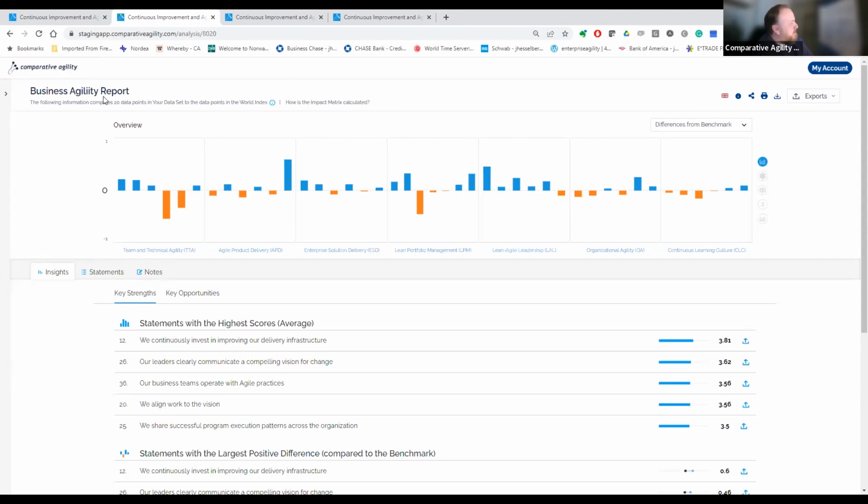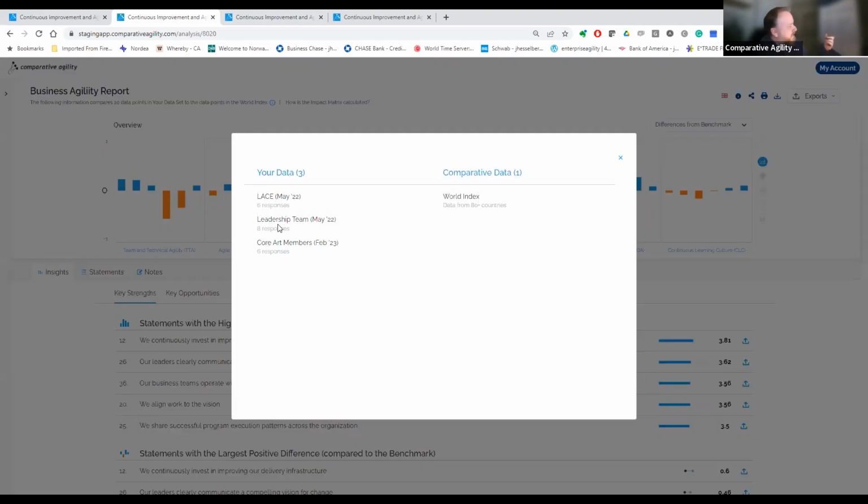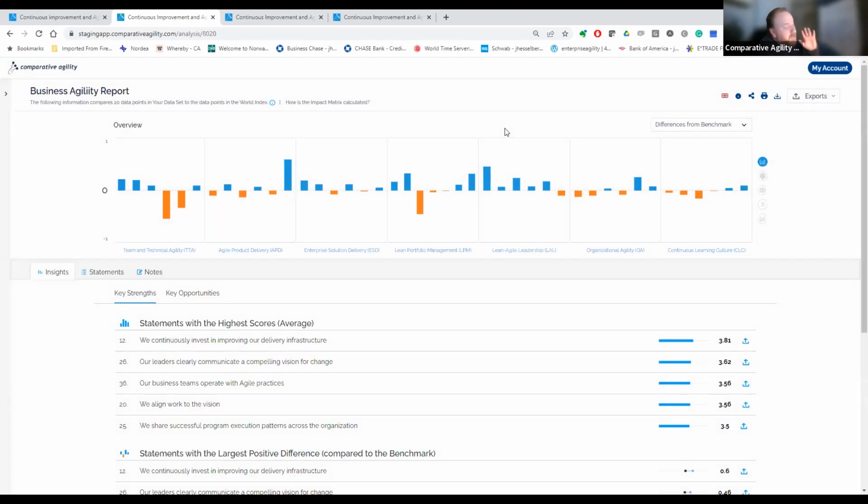Here's a business agility report that's been run. And as Andy was saying, the type of audience that you run that report with is not the same as team and technical agility, or some of the other ones as well. This is really one of those things you do at first because it gives you a really good view of what's going on with a limited number of people that are involved, because they're the tip of the spear, if you will. In this case, we're looking at about 3 teams, the LACE, the leadership team, and the core ART members.